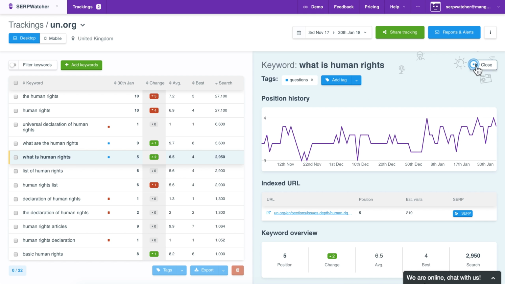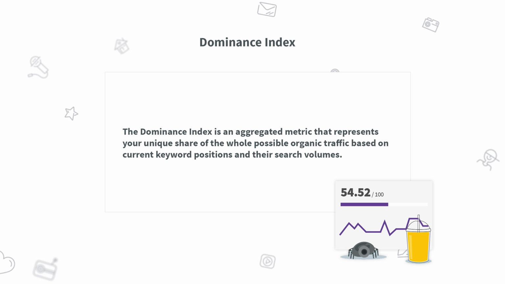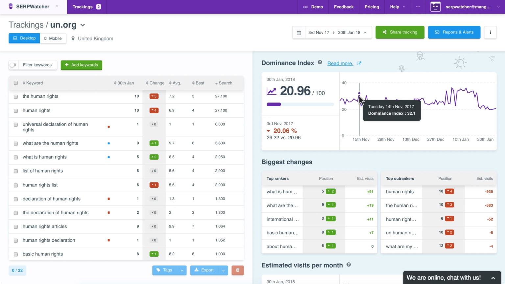Let's move to the right column. It's where all the magic happens. The dominance index is the main SERPWatcher's metric. It represents the unique share of the whole possible organic traffic based on current keyword positions and their search volumes. The higher it is, the more you dominate your niche.